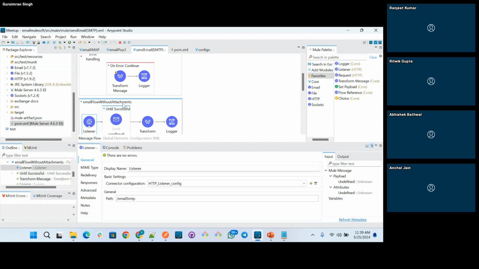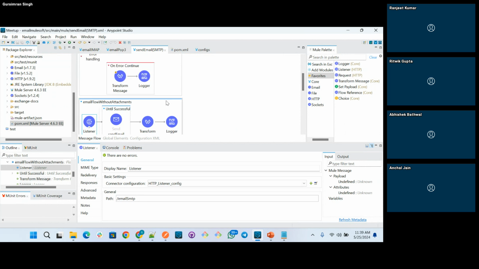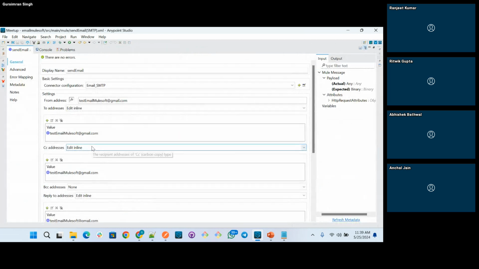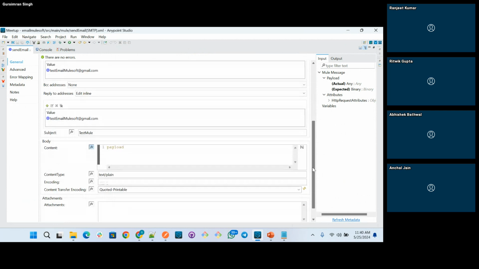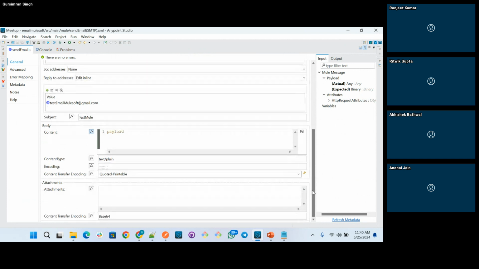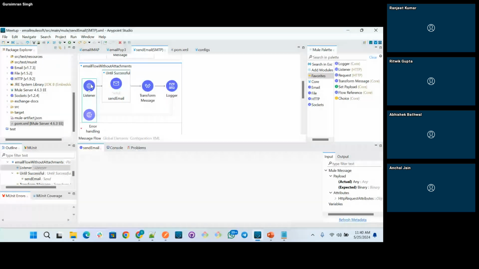So this is the other flow, without attachment. If you don't want to send any attachment in that email and you want to send the payload as a complete body, you can do that also. You keep everything the same. For the content type, you can keep application/json or text/plain, anything. Transfer encoding you can keep as quoted-printable. You keep nothing in the attachment, because you're not sending any attachment.